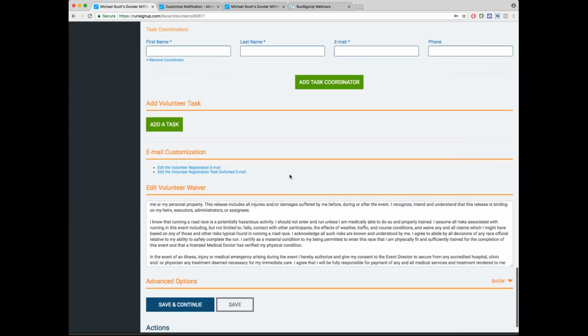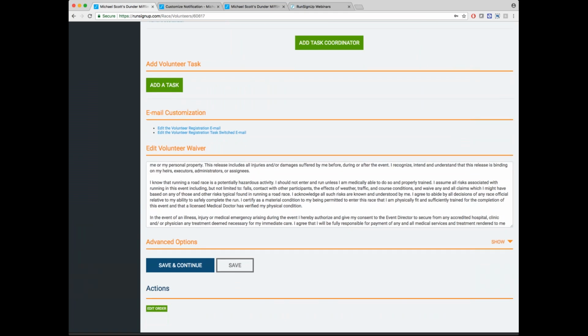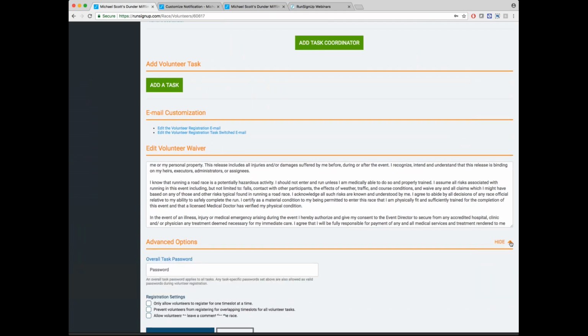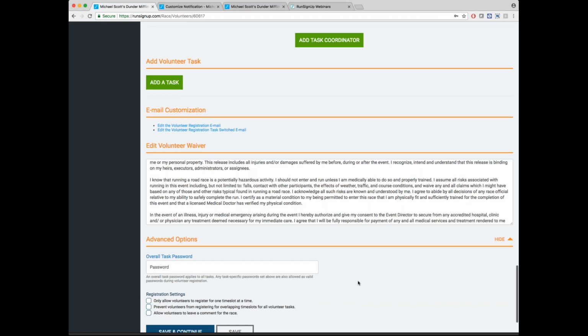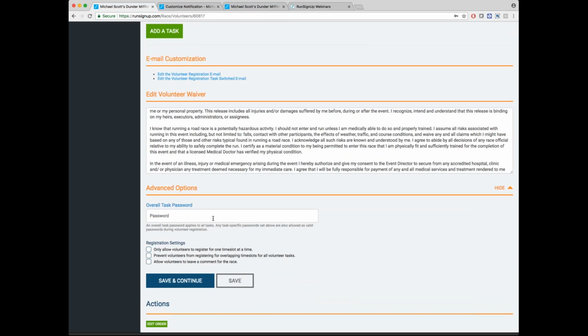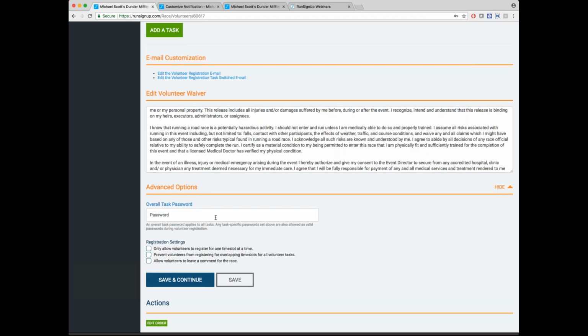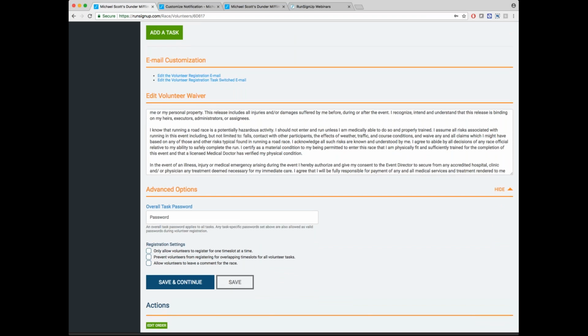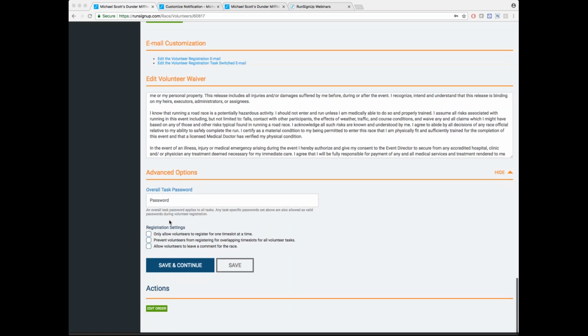So the other thing on the setup tab is right here, you have some advanced options. You can expand it with this little arrow on the side. So right here, you have an overall task password, and that will apply a password to all of the tasks that volunteers would have to enter in order to sign up for any of the tasks. So this generally isn't going to be very useful, but I think what is really useful is under the registration settings, the second checkbox is prevent volunteers from registering for overlapping time slots for all volunteer tasks.